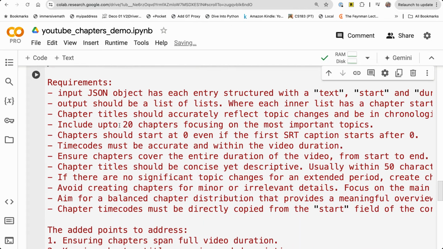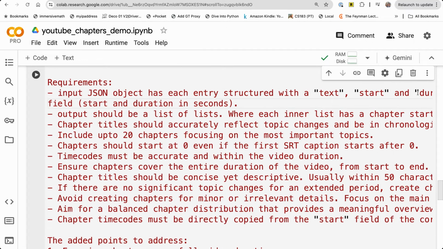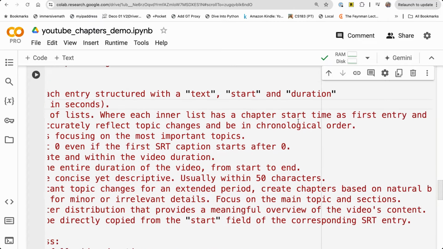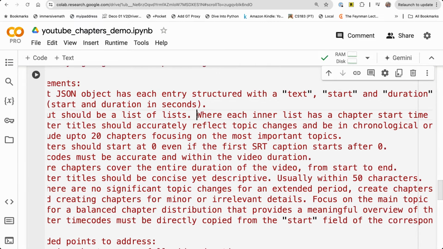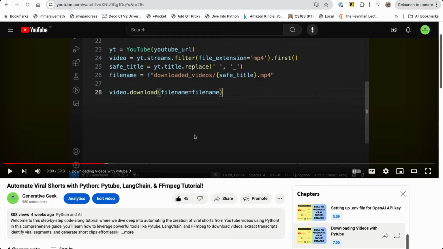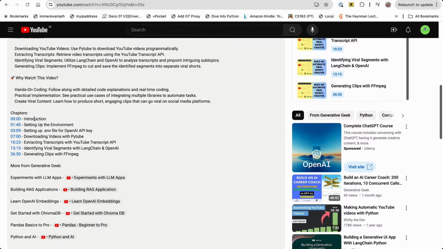What are the requirements? An input JSON object has each entry structured with text, start, and duration fields. Start and duration are in seconds. Output should be a list of lists where each inner list has a chapter start time as first entry and title as second entry, right? That's what we want, because this is how the chapter information has to be given for YouTube, as in my description here.